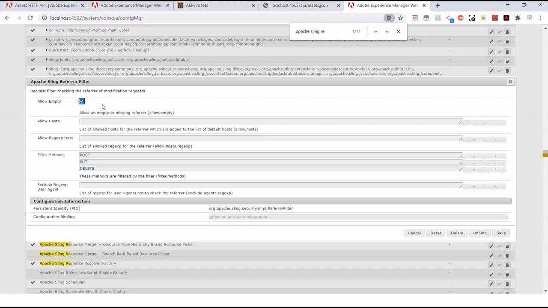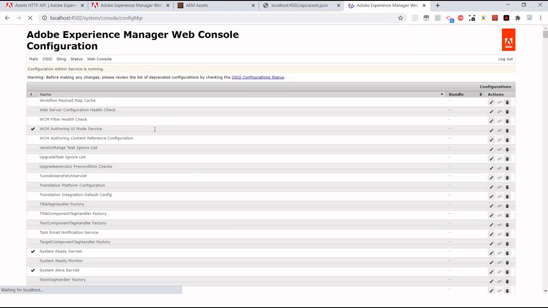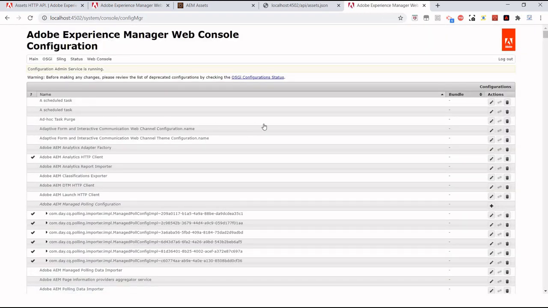So how can we resolve it? Just for demo purposes, we can check it and then save this configuration. So even if the referrer is empty, there will be no security violation, and the request will be executed.